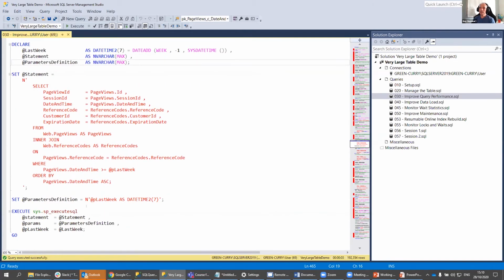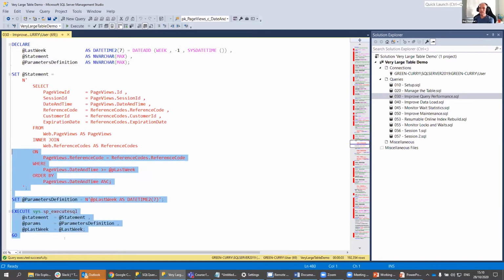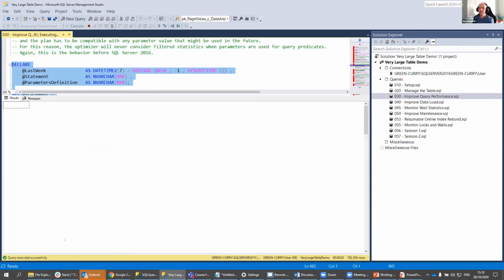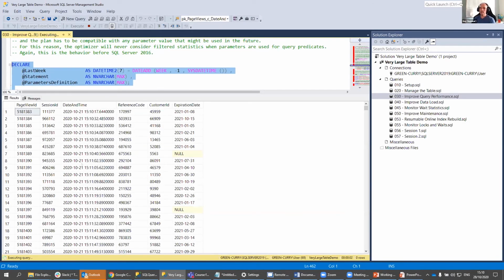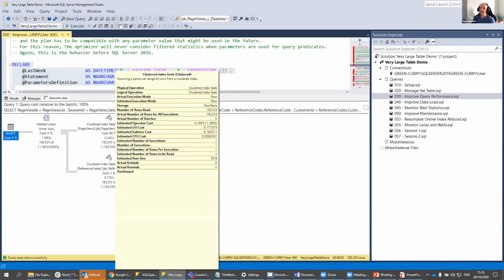I want to try a parameterized dynamic SQL, or it can be a stored procedure, it's the same thing. You use parameters. So I now have a parameter for the last week, and I'm going to use sp_executesql with this parameter. So let's see what happens with the parameter. Think about a stored procedure. This might be the common case. And again, we have the same problem.